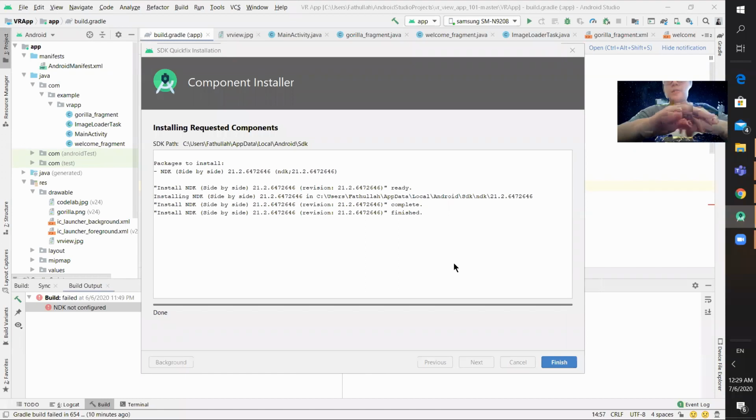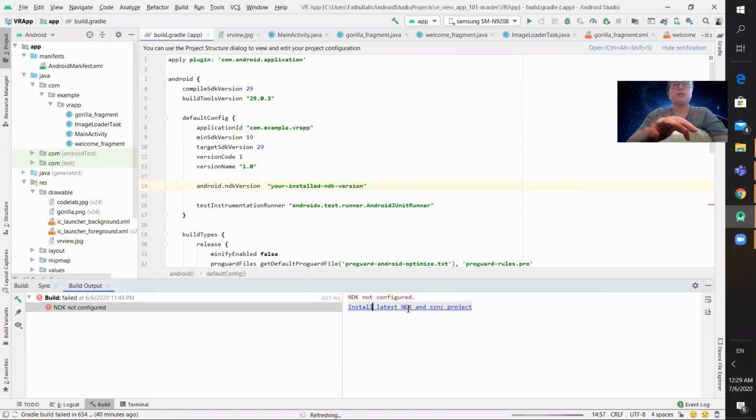So after you have installed, press finish. Okay, we run again.